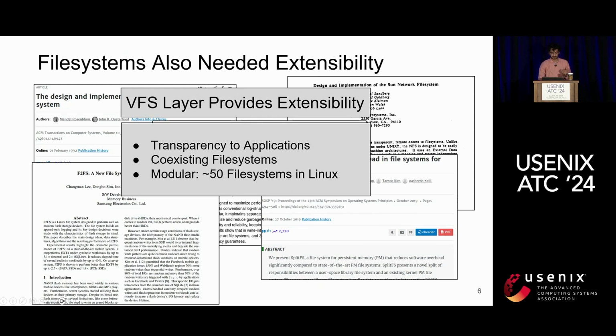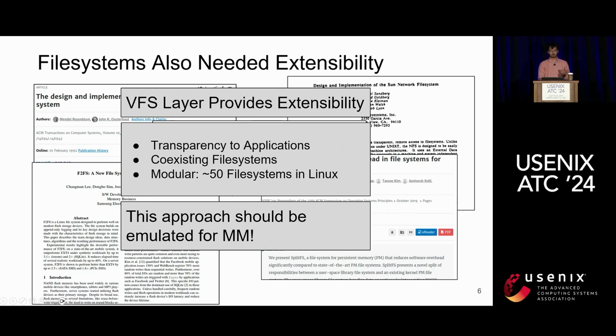The VFS layer can do this by exposing callback functions for file system operations that each file system implements to fit their needs. Then when a file system is loaded, it registers its callbacks with the kernel, which are used to seamlessly integrate the file system with the generic file system syscalls exposed to applications. This is the model we want to mimic when designing an extension interface for memory management.